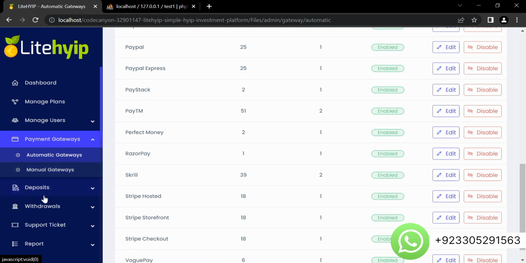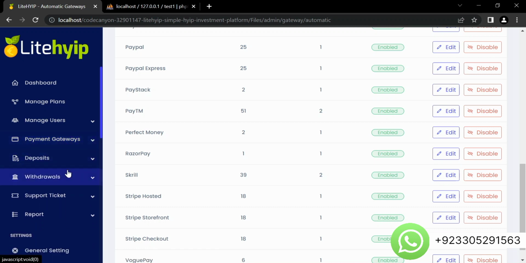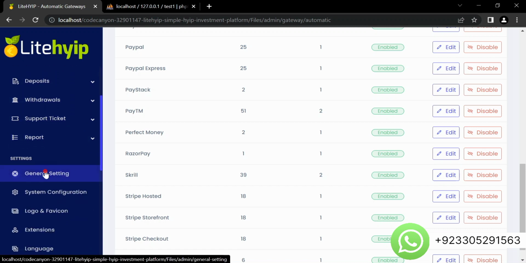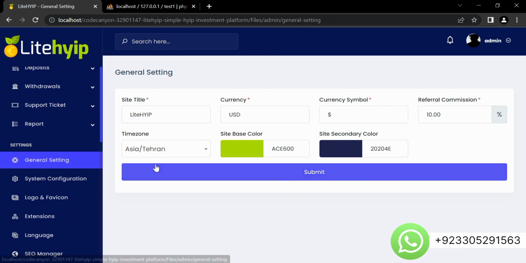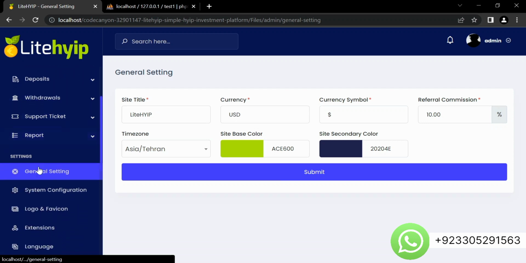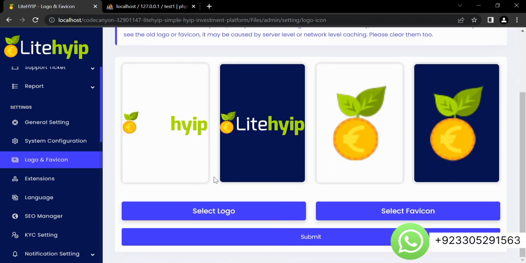So there are deposit options and withdraw options, support ticket option, general setting. From general setting you can basically change the site setting. You can change site title, currency, referral commission, and many more, time zone, etc. And system configuration, you can change logo of website, you can change extension. From here you can change logo of website. Basically you can add your own logo to the website.